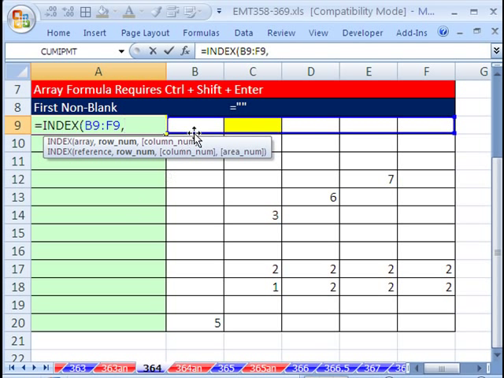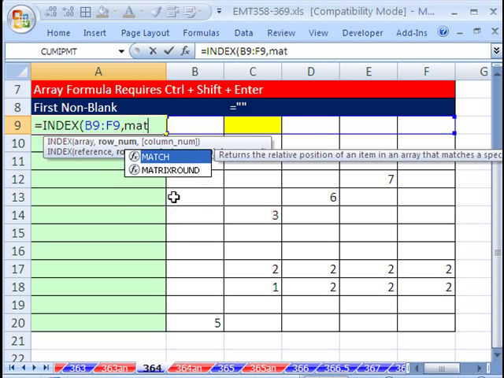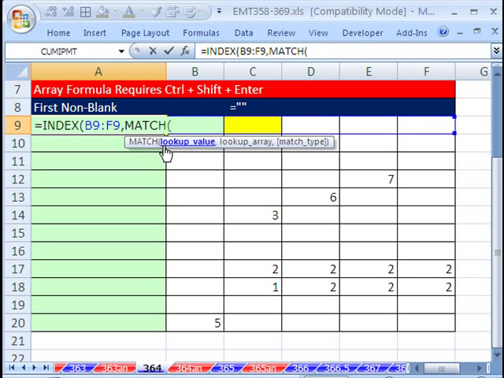Now, our column number, how are we going to deal with that? Well, we're going to have a bunch of TRUEs and FALSEs. This will be a FALSE, TRUE, TRUE, TRUE, TRUE. Here, we'll have an array of FALSEs, one TRUE. So how in the world are we going to look up the first TRUE, in essence? We're going to use the MATCH function, MATCH. And guess what? The lookup value is going to be TRUE, comma.